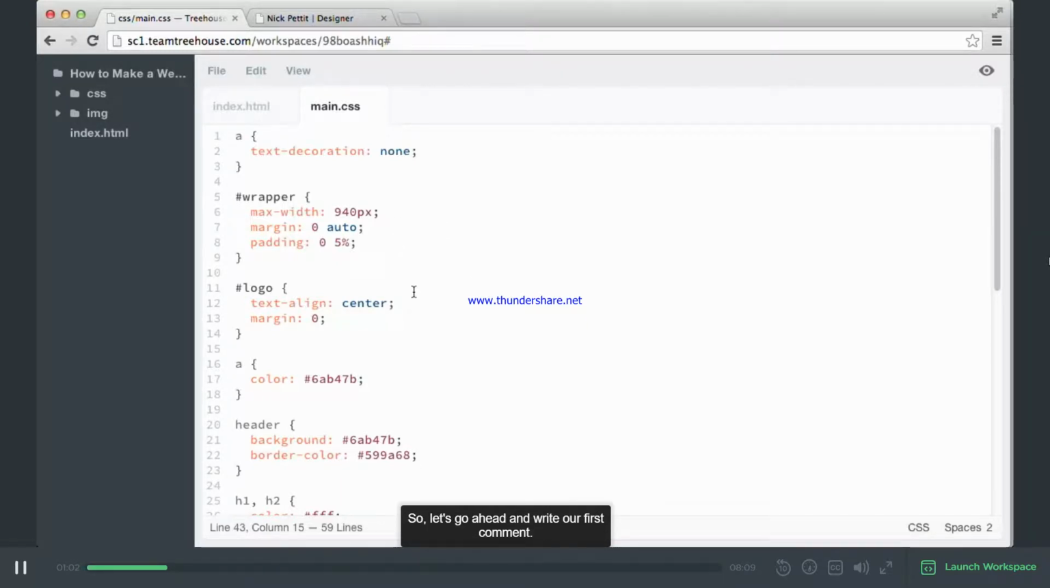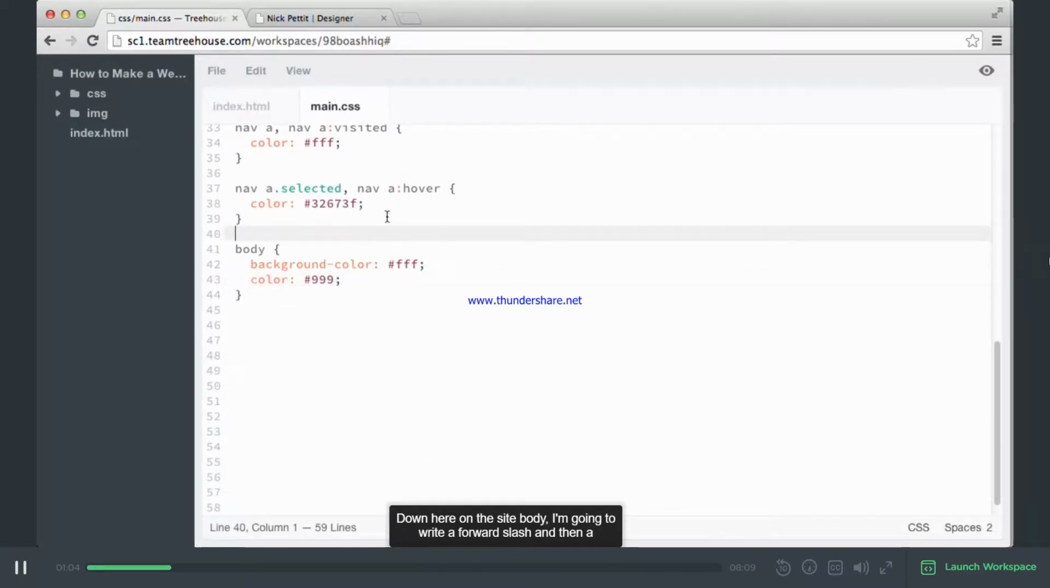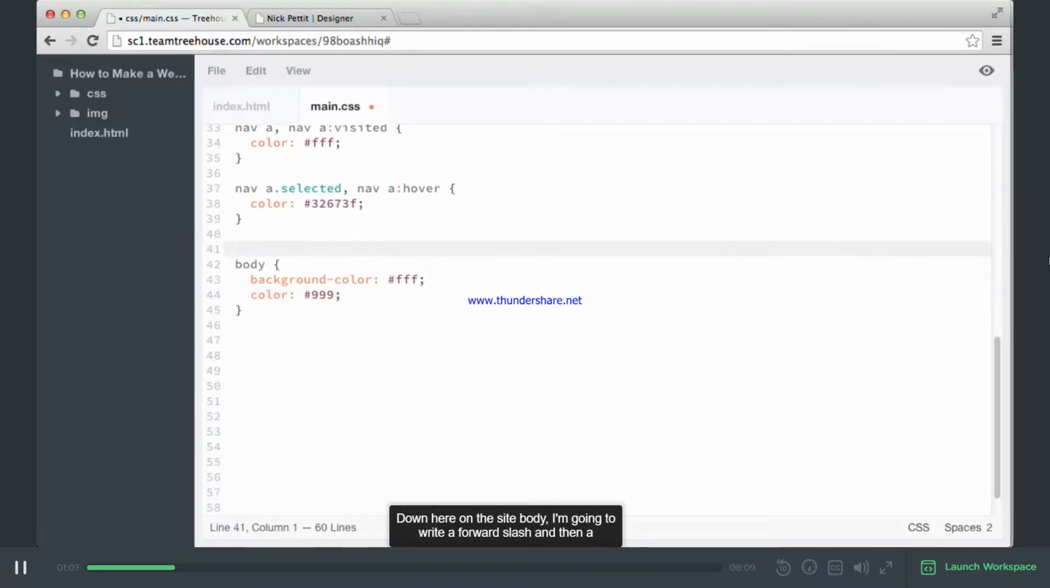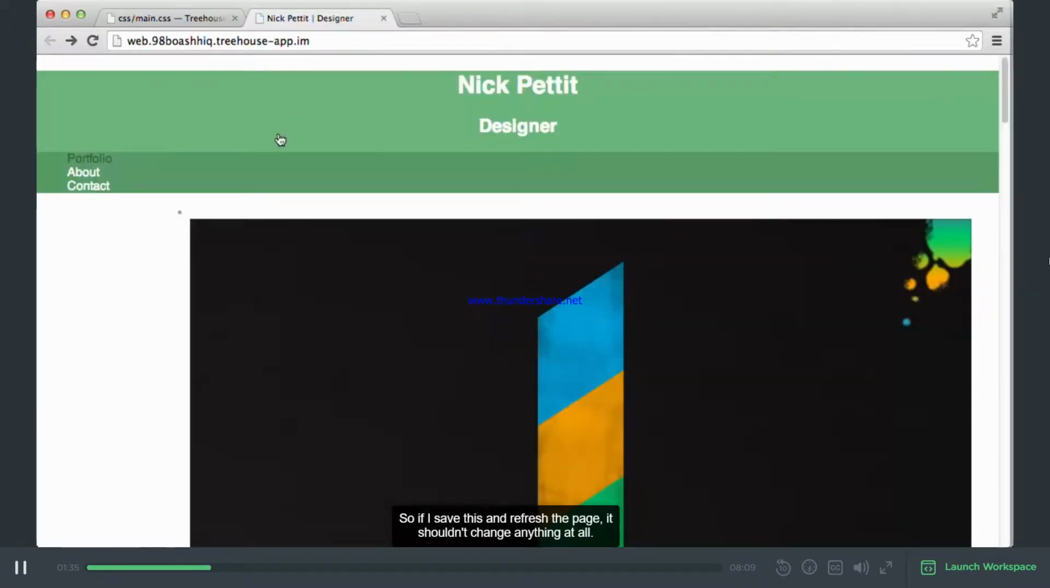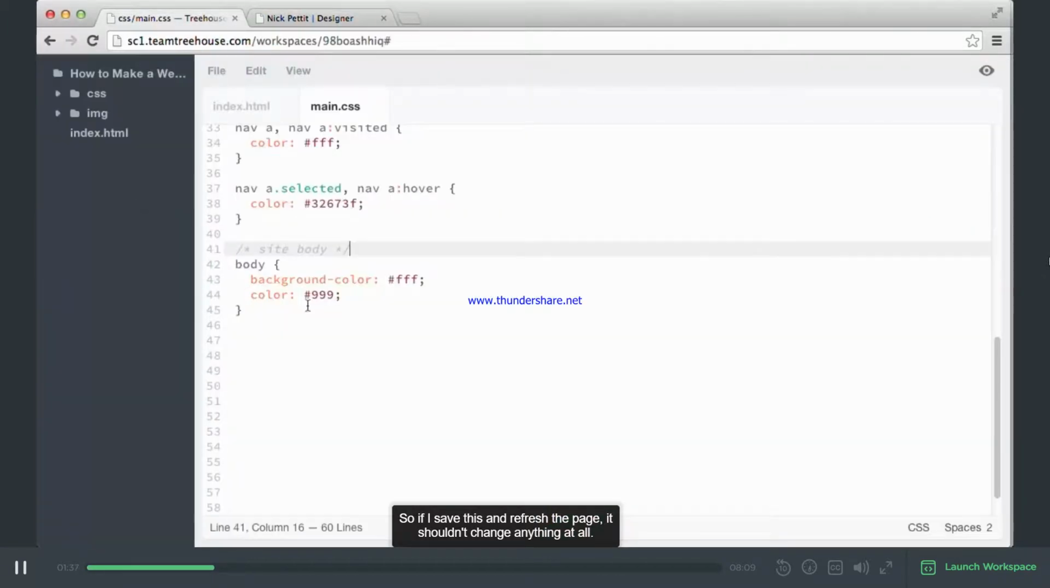So let's go ahead and write our first comment. Down here on the site body, I'm going to write a / and then a star, and on my keyboard I just have to hit Shift and the number 8, although that might be different on your keyboard. And then inside of this, I'm going to type site body. And I can type whatever I want here because this isn't going to be interpreted by the browser. So if I save this and refresh the page, it shouldn't change anything at all.